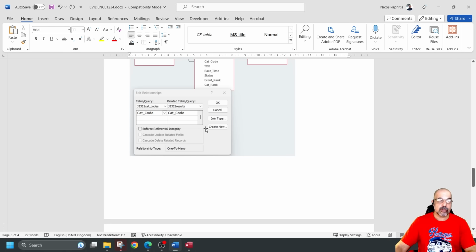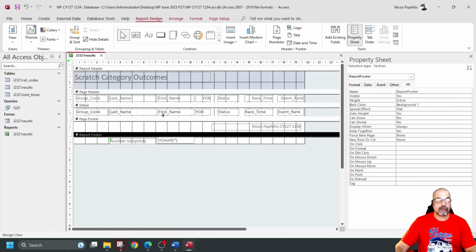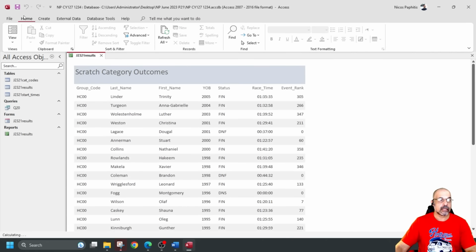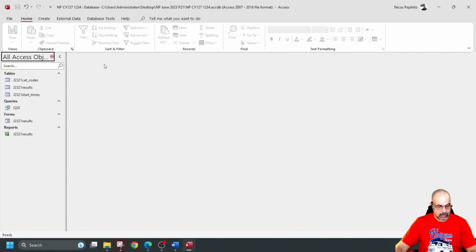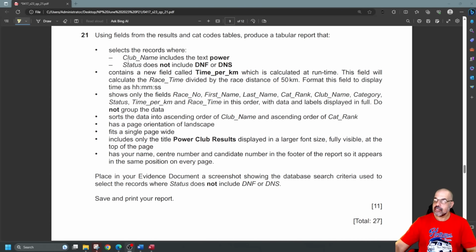Okay, save and print your report. So if I run this report, I can save it and I can print it. Okay, so from here, all I have to do is just go to file, print, and it will print that report for me. Perfect. All right, I can close this report now, and we can move on to the next one. Okay, so this next exercise, number 21, we've got another report, which means we need to create another query. So let's start seeing what we have to do.